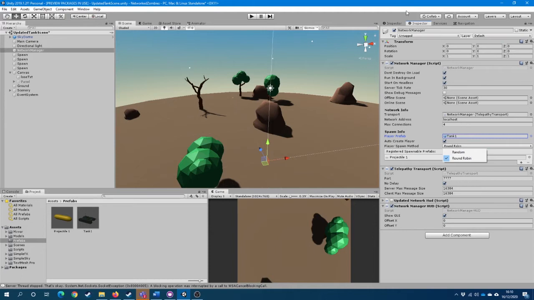We have the player spawn method set to round robin, which basically means that for each spawn point, which we'll discuss in a second, it picks a new one and then just goes round in a circle. And then we have a list of other things that are allowed to be spawned on the network, besides the player. At the moment we only have projectiles.